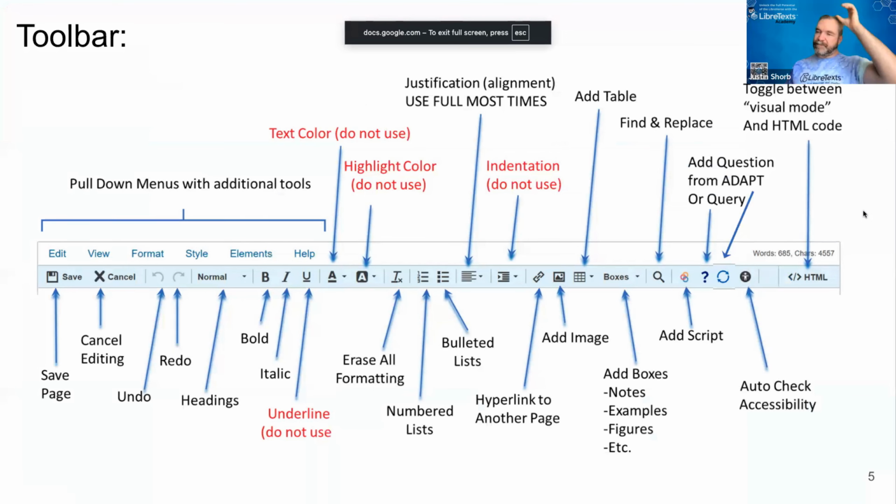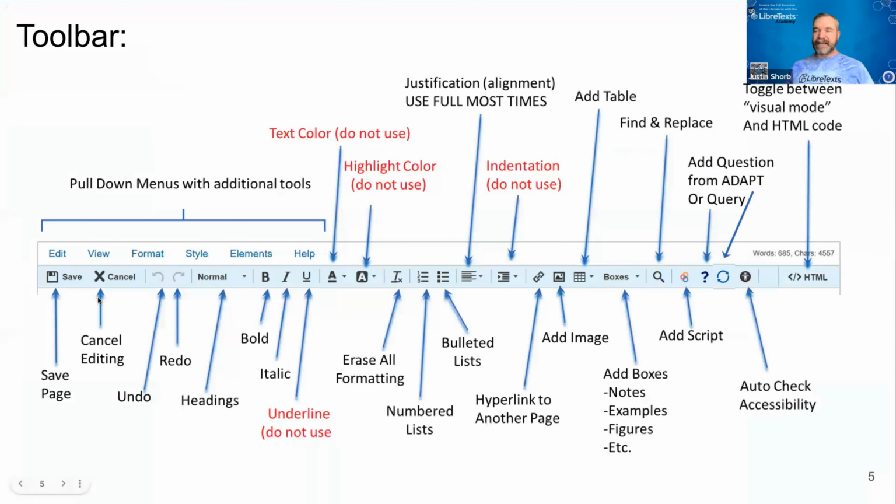And I'm going to point out a few things. Obviously, we can save and cancel editing. Those are great. Undo, redo, headings, we'll talk about those a little bit. Normal formatting for text is good. Underlining, don't use that. When you're writing for online versus in print, online underlines have a specific meaning. It means it's a hyperlink. It means people can click on it. So don't underline things when you're editing things in your book.